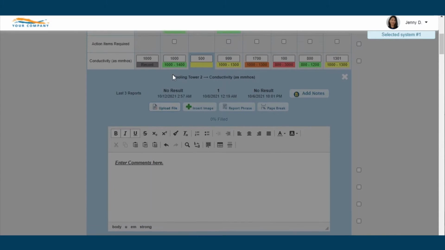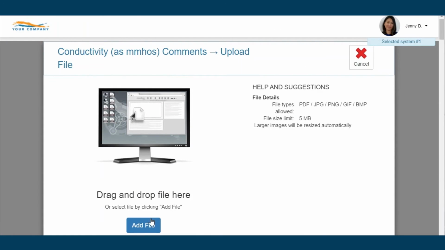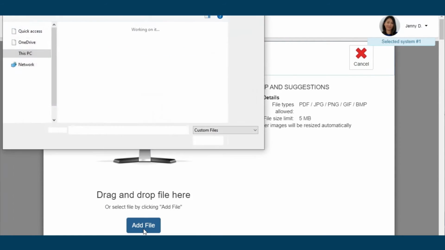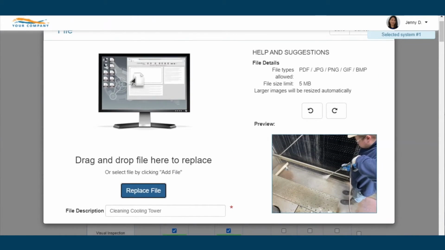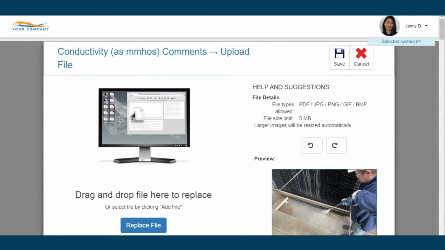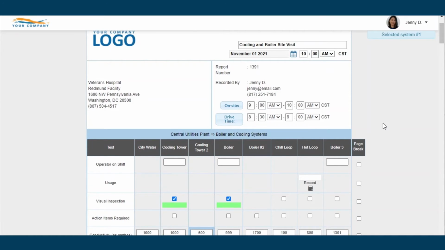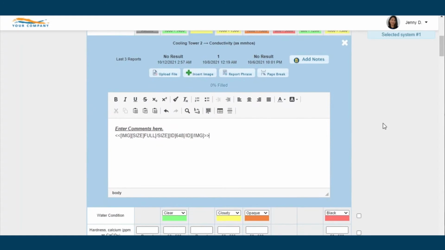Click on Upload Image to add a picture directly into your report. Click Add File or drag and drop the image into the window. Enter a file description and/or rotate image as needed. Click Save to proceed. The image will appear as a string of code when inserted into the comment. I'll show you later how you can preview your image.